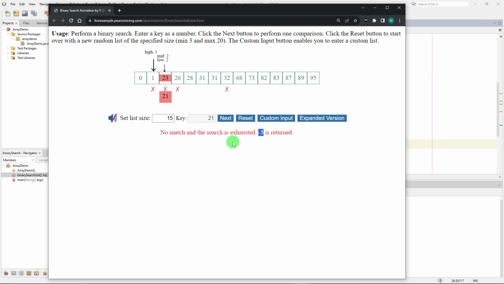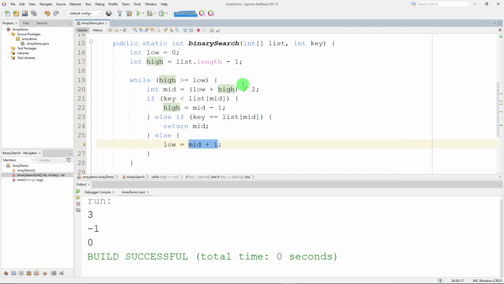Some algorithms will return a negative number. Ours was returning a -1, but the result's the same. It didn't find the number. All right, so that's a binary search.